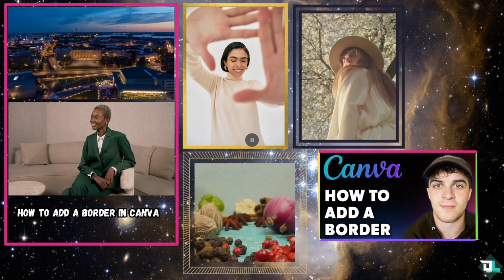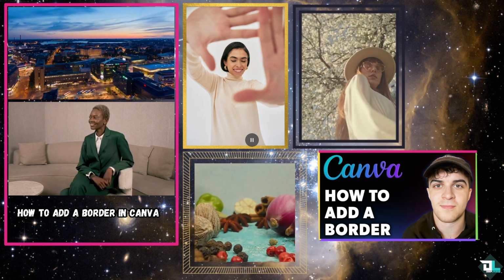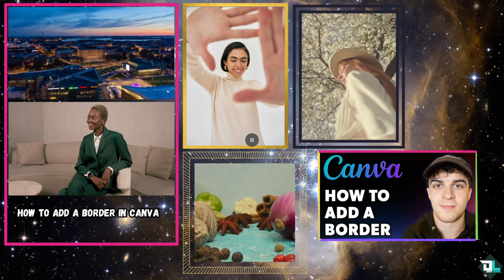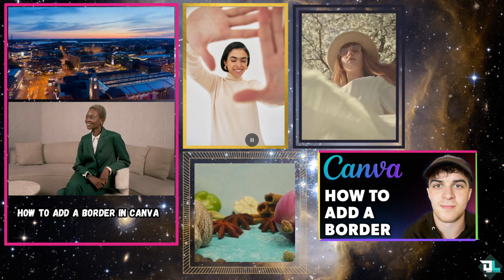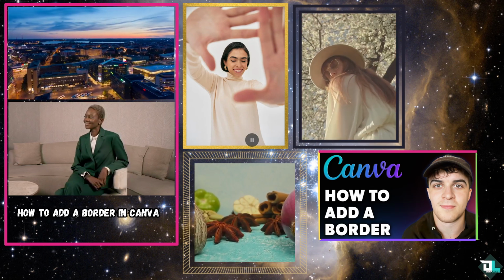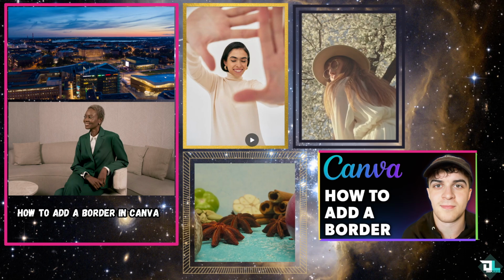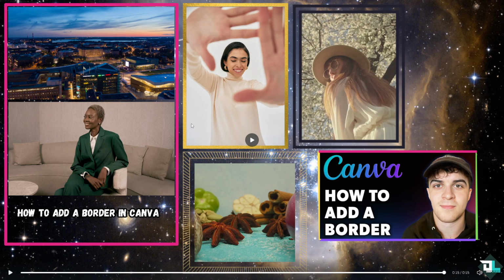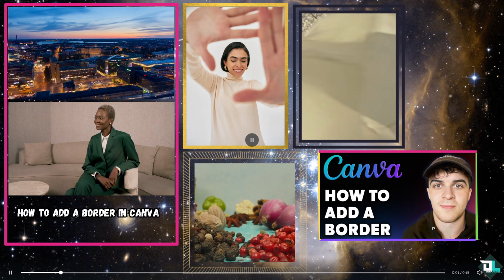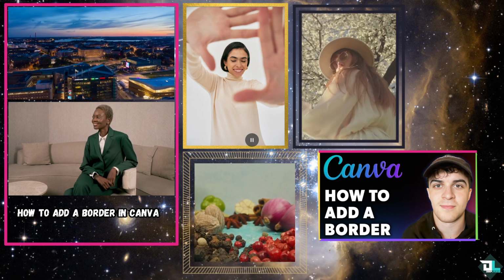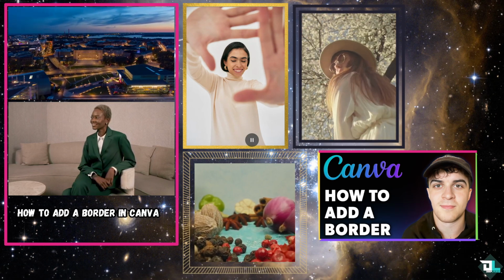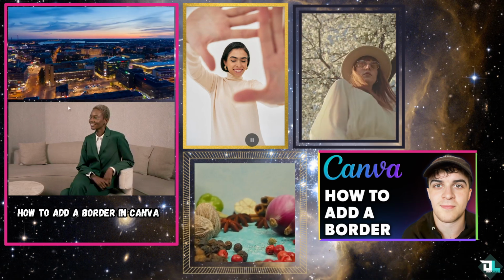Because borders help create a more organized layout by visually grouping related items together, making it easier for viewers to process information. Now, for documents that include lists or bullet points, borders can help visually separate different sections, making them easier to read. Now, as you can see, borders provide a cohesive look across multiple elements in your design, helping to tie everything together visually.